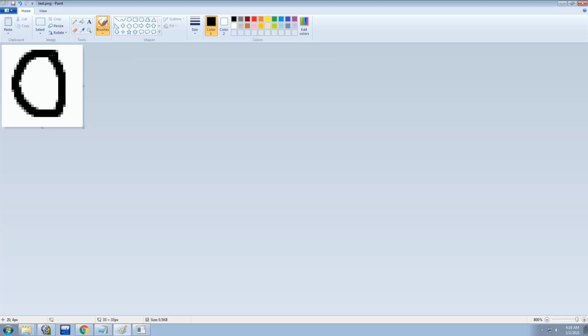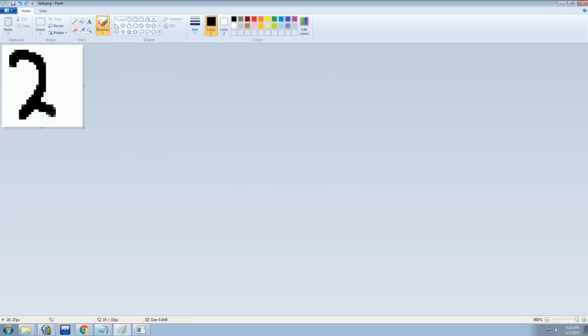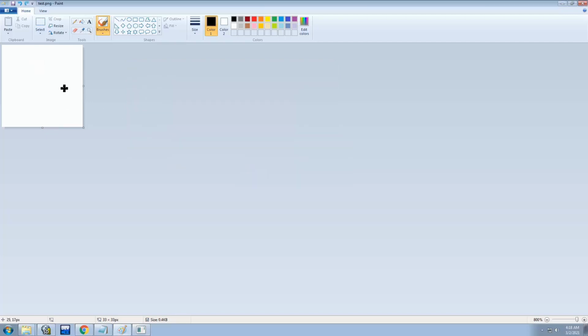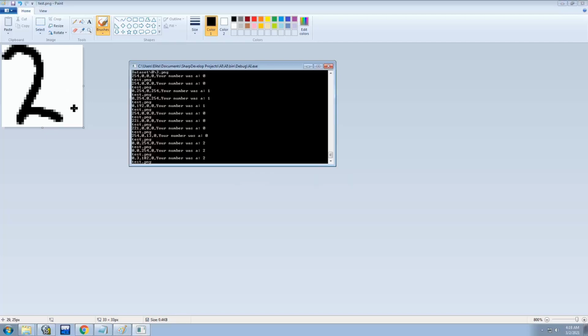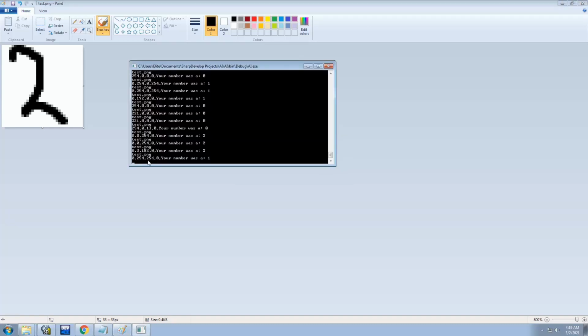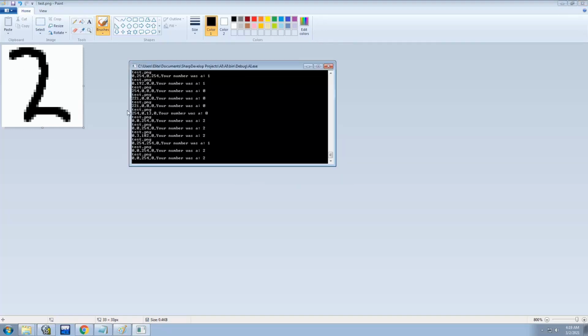Okay, well, I mean, it seems to recognize my zeros. 2s, it works fine. It recognizes my 2s. As you can see, it says your number was A, and then it shows you the number. And right here, it was indecisive between 1 and 2. But as you can see, most of the time, it is getting it right.